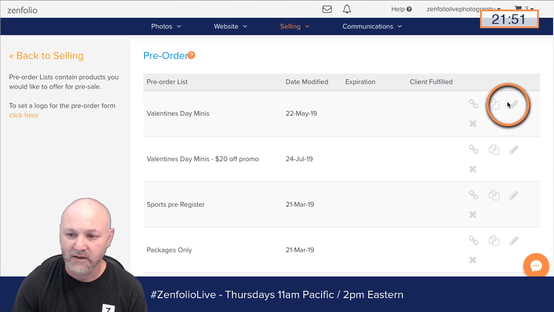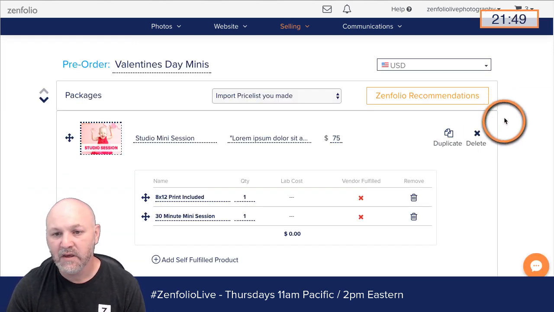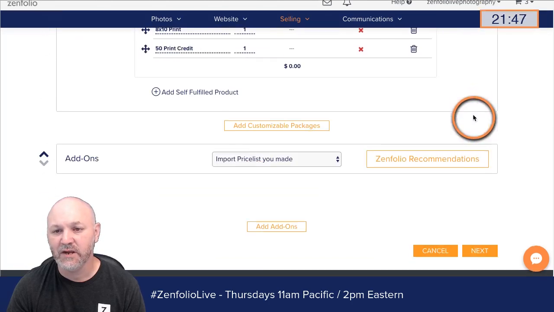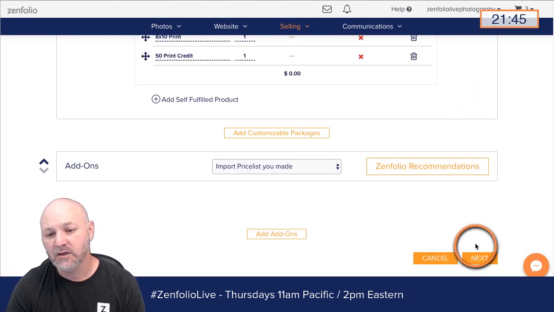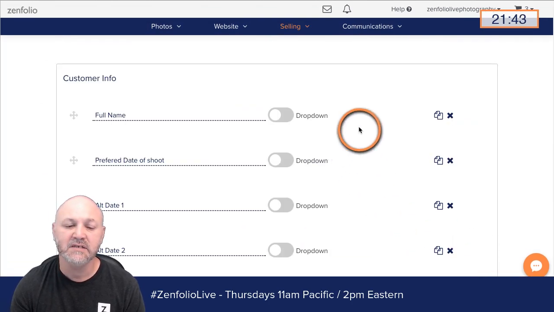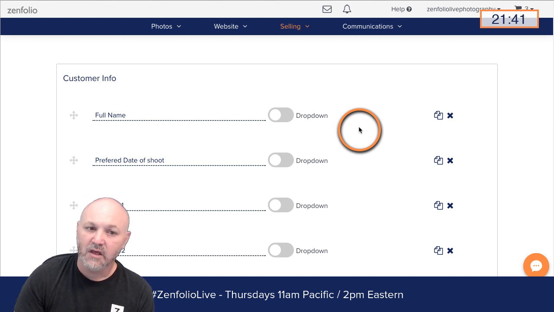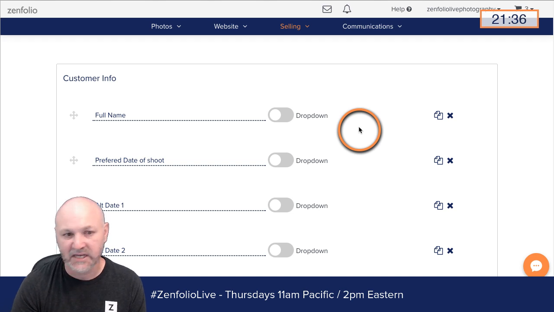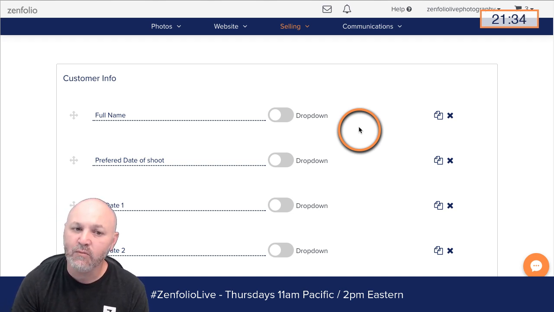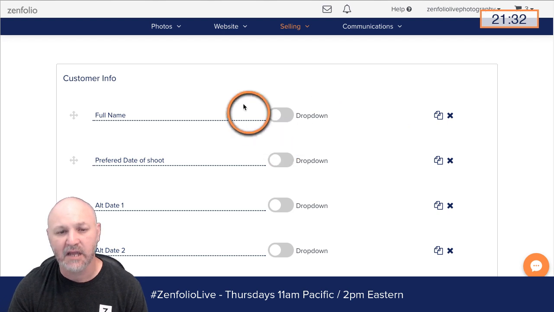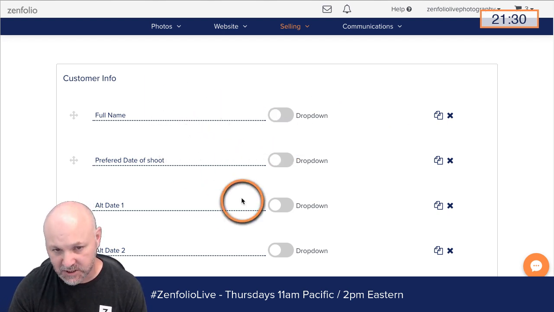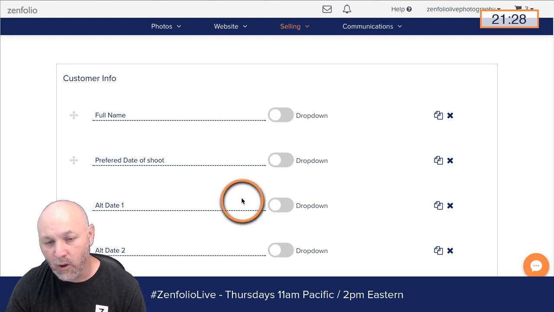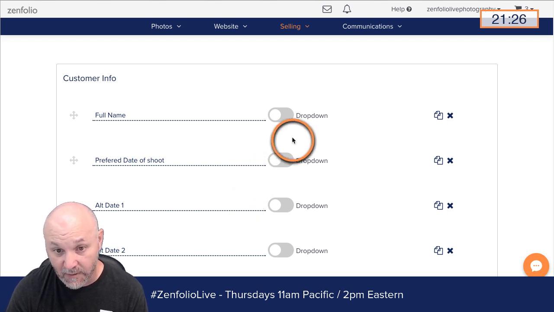So I'm just going to hit the pencil icon and go in here. And then if we scroll down to the very bottom, we can go to next. And this is the customer information fields. This is the information that is collected from your clients when they check out through the pre-order. And at the moment, unfortunately, there's not a way to make any of these optional. They are all required for your clients to fill out.